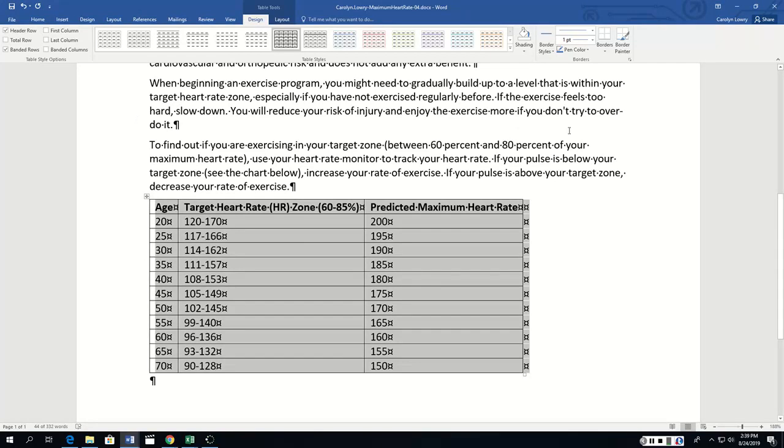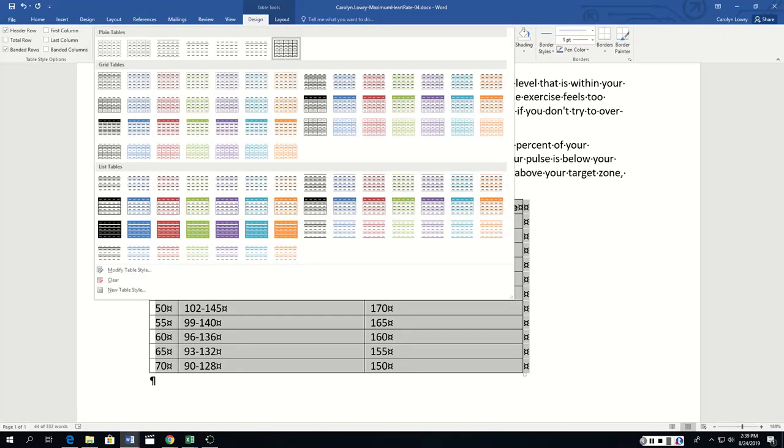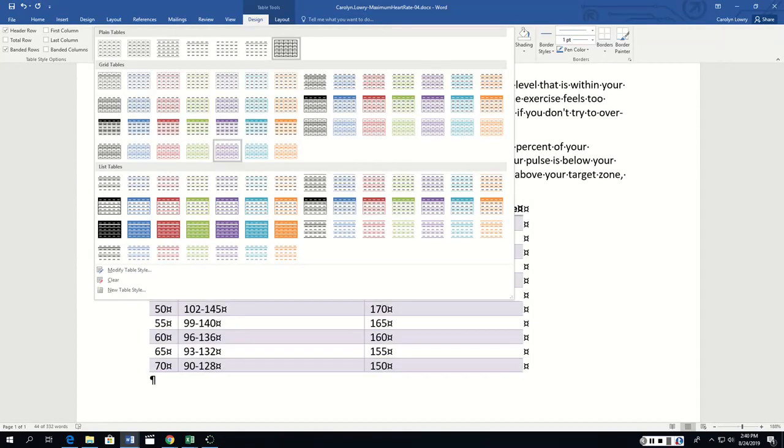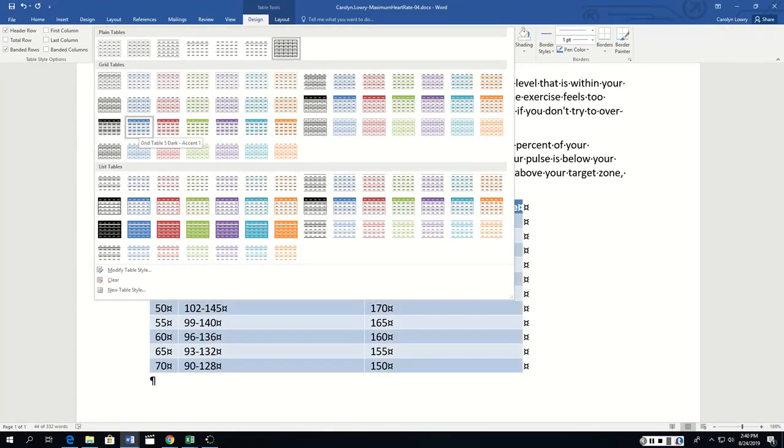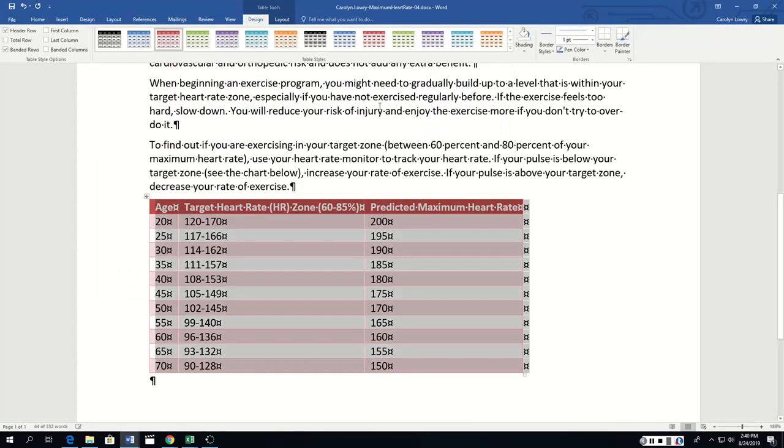Click the More button in Table Styles Gallery and select Grid Table 4 Accent 2. Grid Table 5. Grid Table 3. I'm looking. There's 4. I want accent 2. 1, 2. Is that it? Grid Table 4, Accent 2. I win the prize.